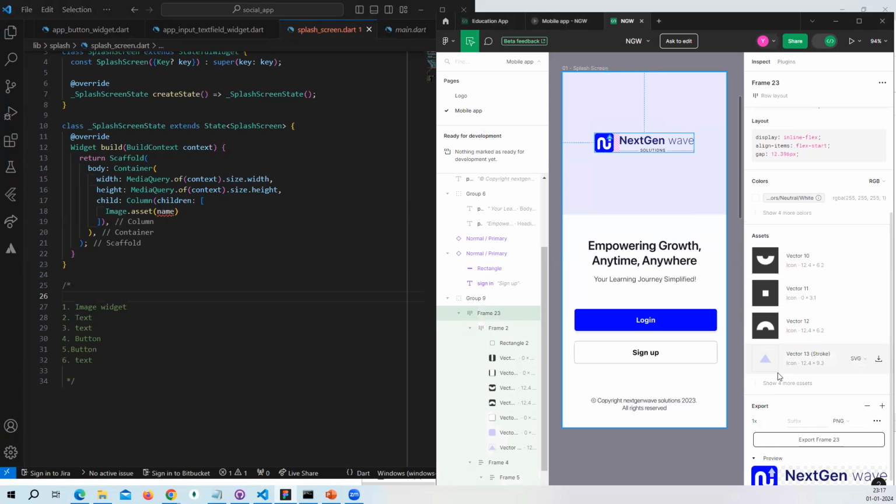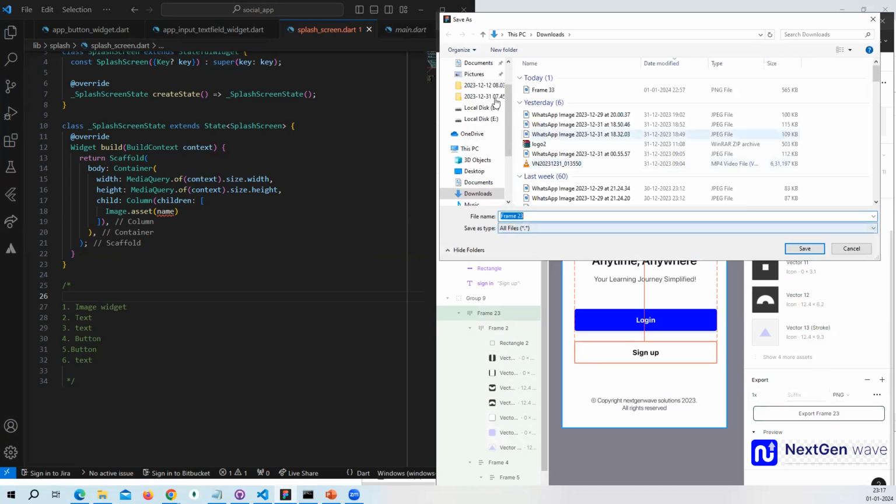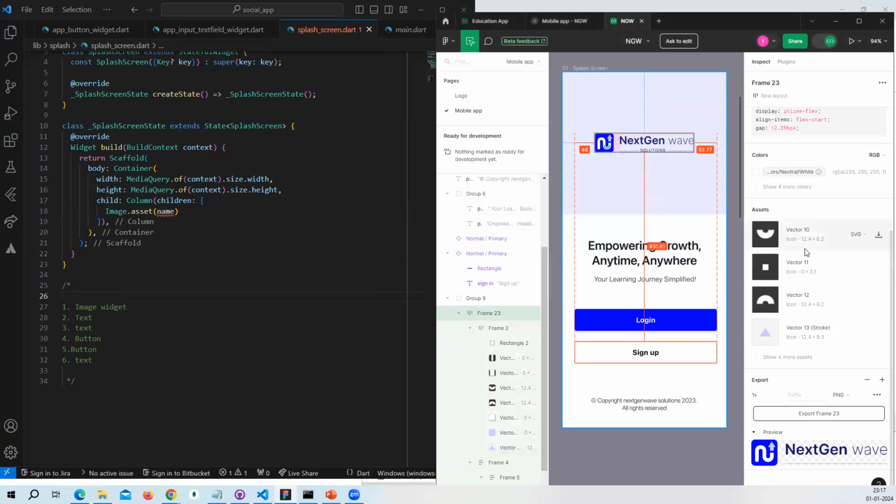We can see this export. Click on the particular image you are going to download from the Figma. Select that one, and below there is an export option. Inside the export option, you can choose what kind of image you want: SVG, JPEG, PDF, or PNG. I select PNG and click on export. It will download into my downloads folder.